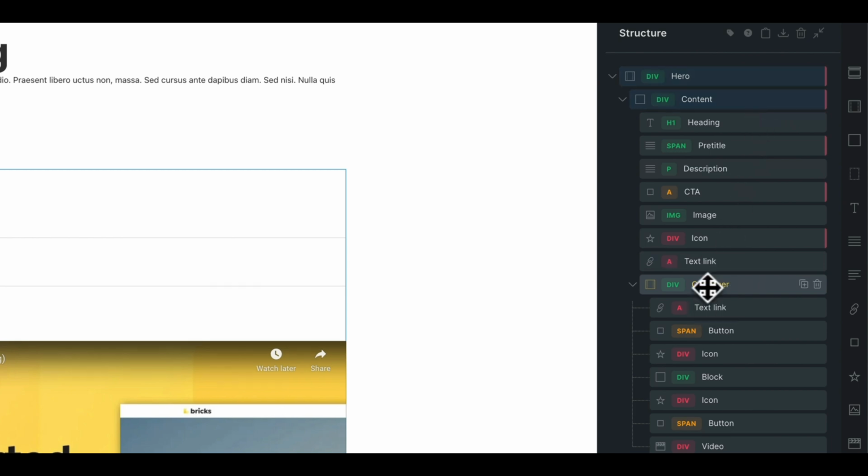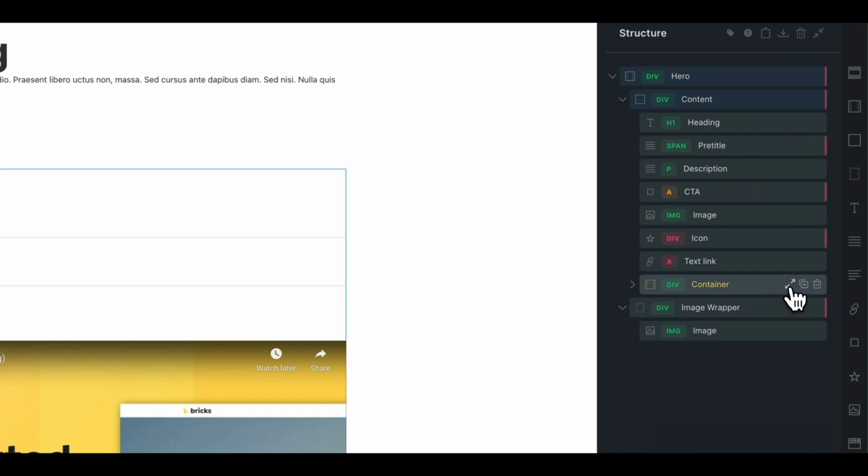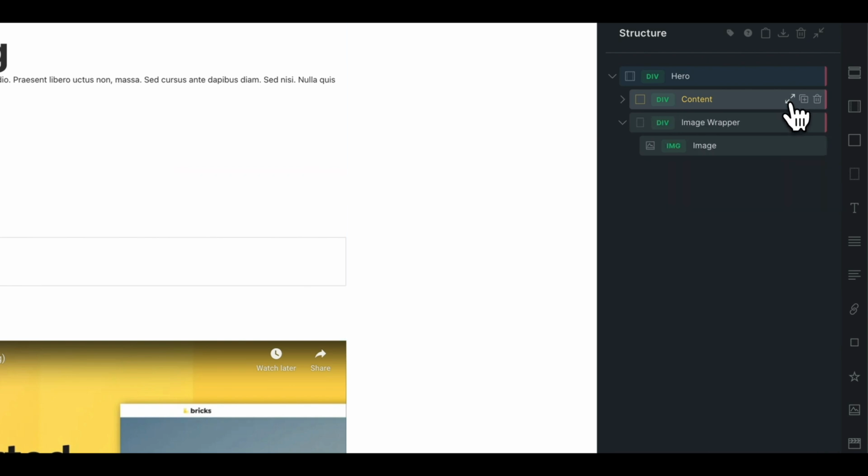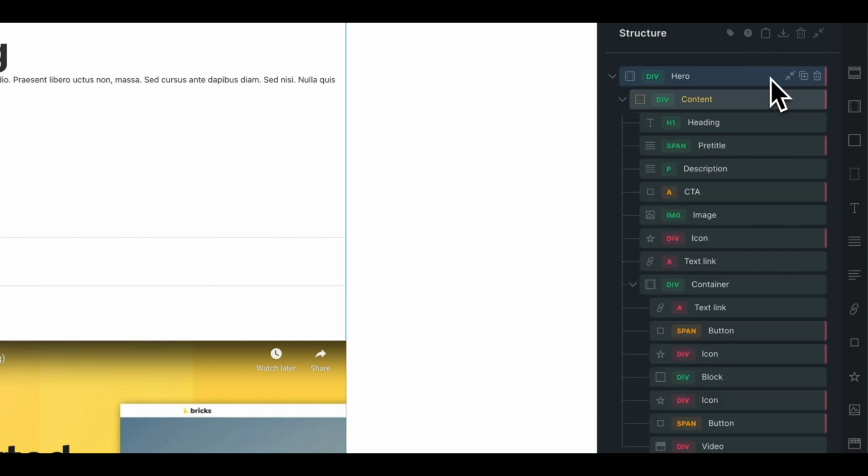So if I only want to collapse a container, okay, I'm just going to click here and it will collapse and expand the container only. But if I go to the parent, I can do the same with the parent. And same goes for hero. Okay, so you can now use collapse and expand.